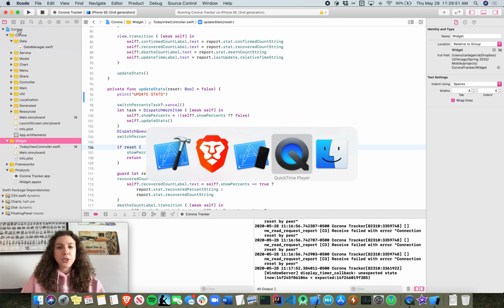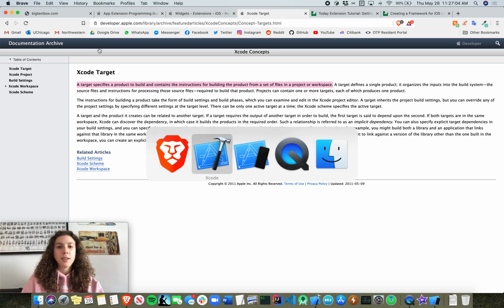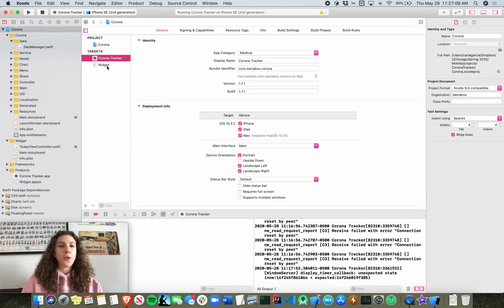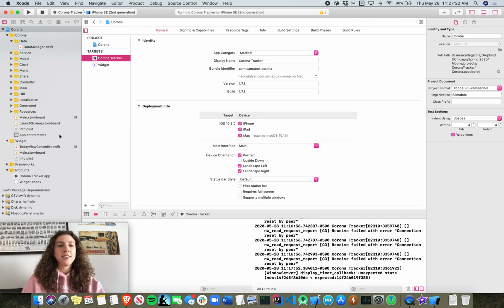And just quickly jumping to the Apple documentation for what a target is, it specifies a product to build and the instructions for building that product from a certain set of files. So in the app, there's the Corona Tracker target and the widget target. And what the Corona Tracker target is building is the entire main app that we looked at earlier, versus the widget target is just building the Today widget. And so they're separate things.